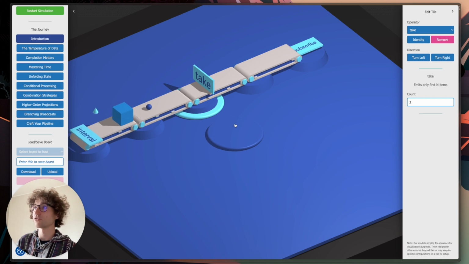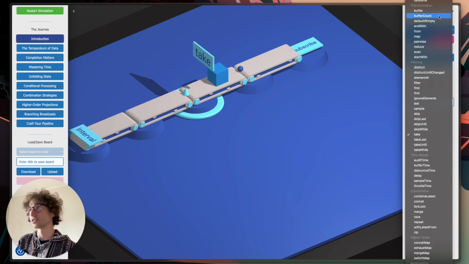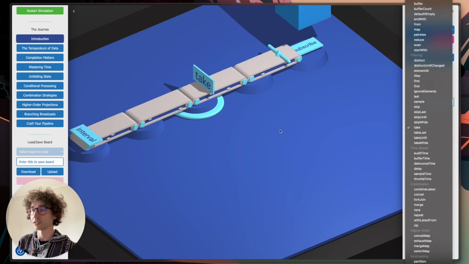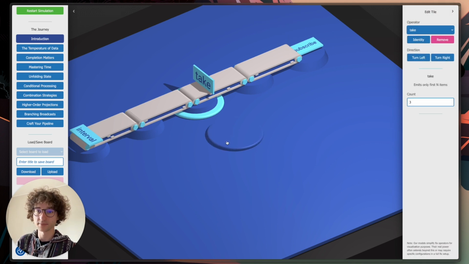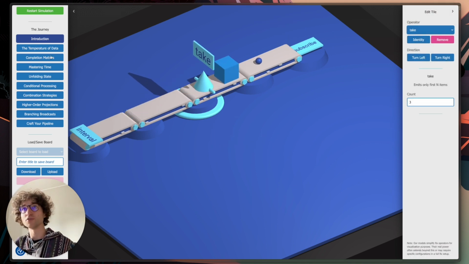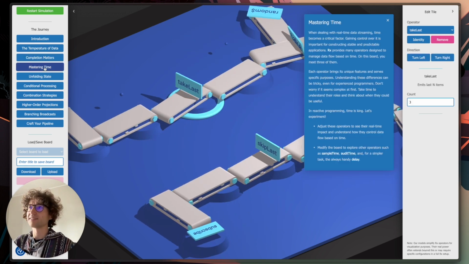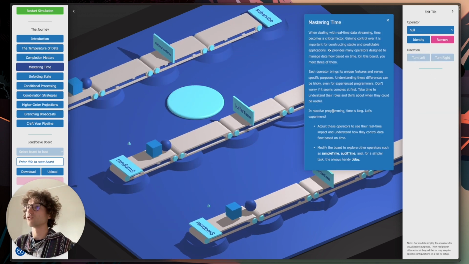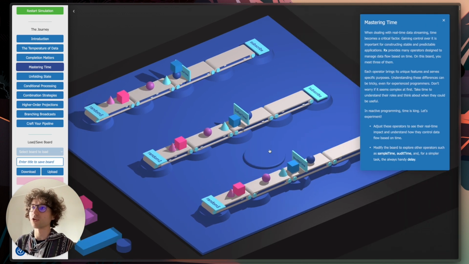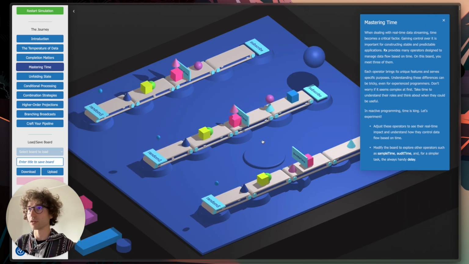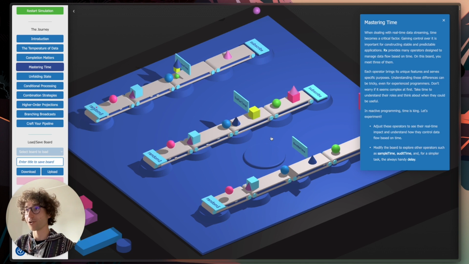And as I've already shown, we've implemented a lot of these operators, so the possibilities of exploration are almost endless. One more thing I wanted to show you is that if you look here in the journey section, you'll find 10 lessons that we've prepared for you so far. Each lesson introduces some RxJS concept and comes with some initial board. Then it gives you some instructions, and usually it tasks you to either accomplish something or compare different solutions and see how they differ.